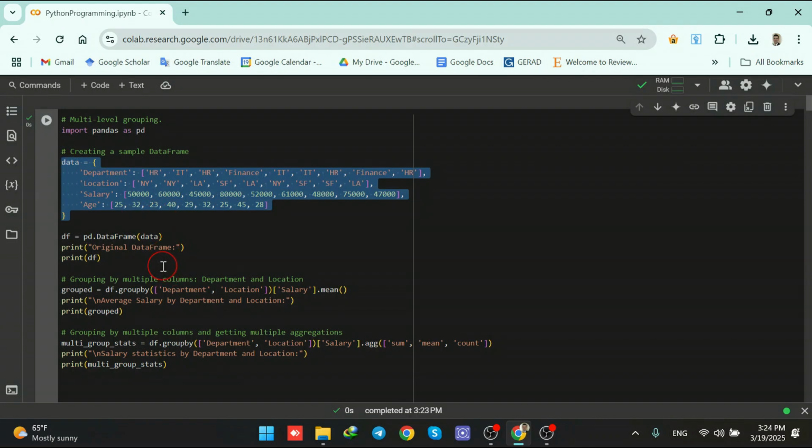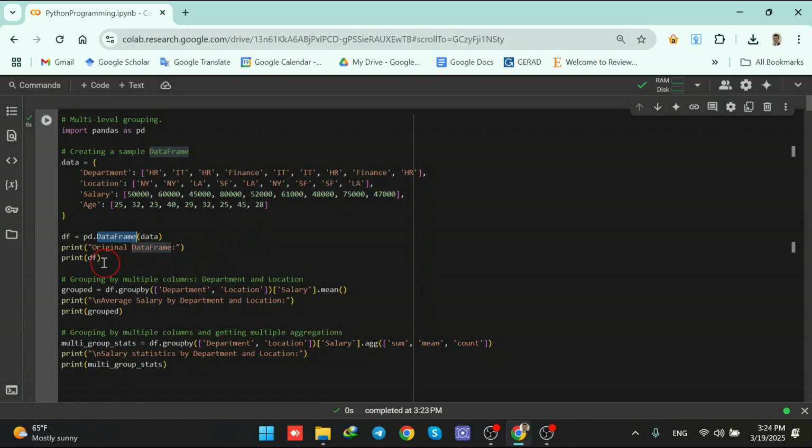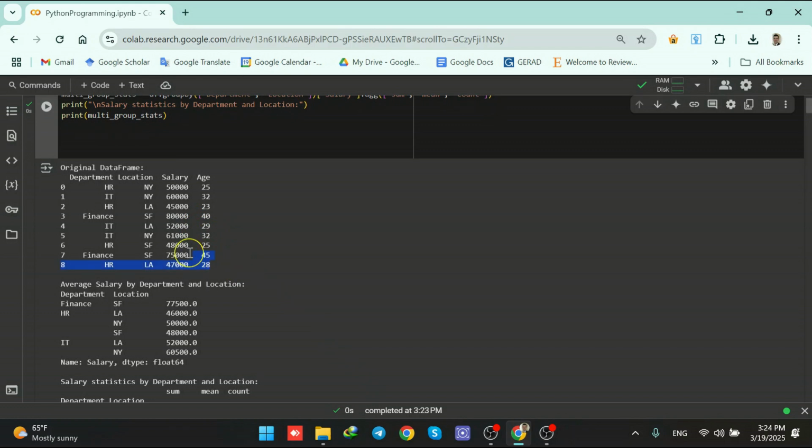Now, I would like to use this dictionary to create my data frame. In order to do that, I call the DataFrame function from the Pandas library on the data dictionary to create my df data frame. First of all, I'm going to print the df data frame. So here is my df data frame. These are the columns: department, location, salary, and age.